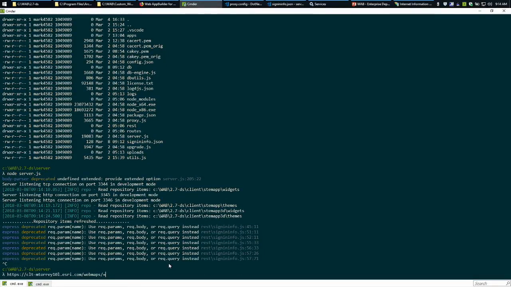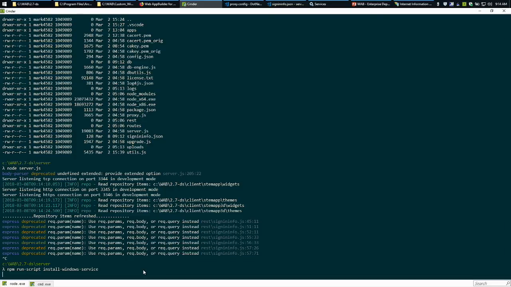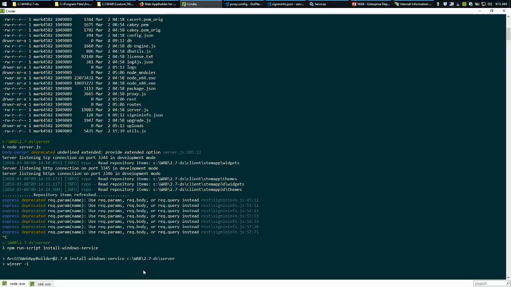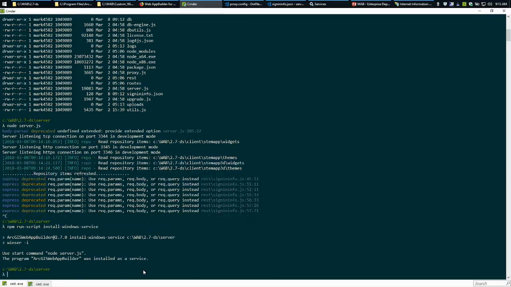Okay, so we'll stop that. And one of the nice things that the Web App Builder team has provided to us is there is an NPM script in the install, called install Windows service. And what that's going to do is take that node command and run it through a process and install it as a Windows service on our machine.